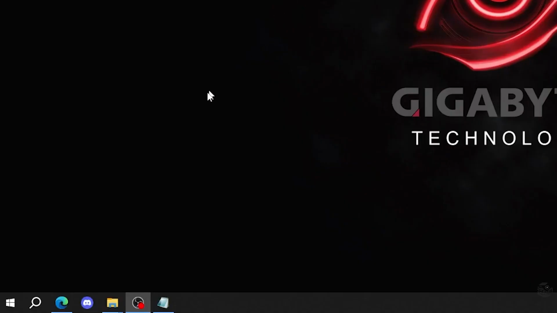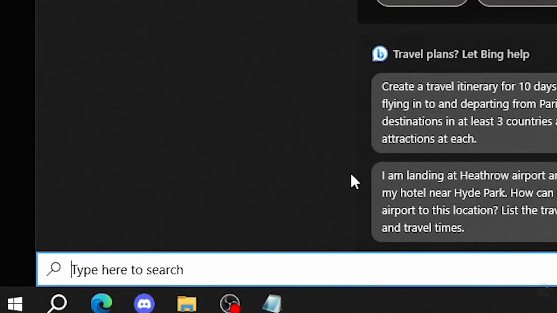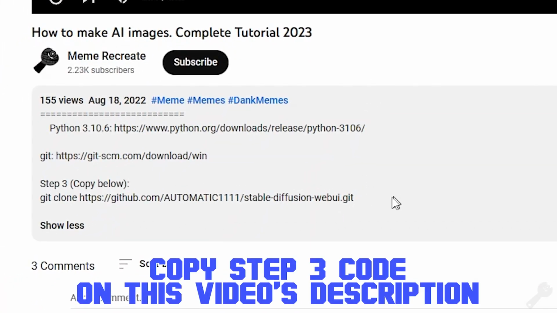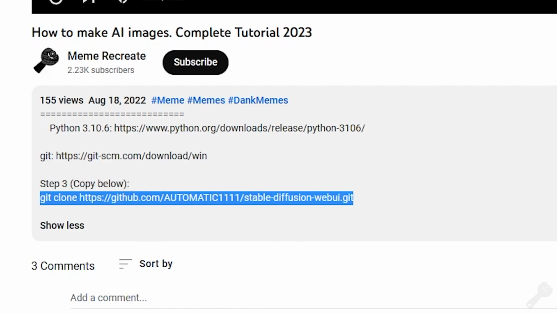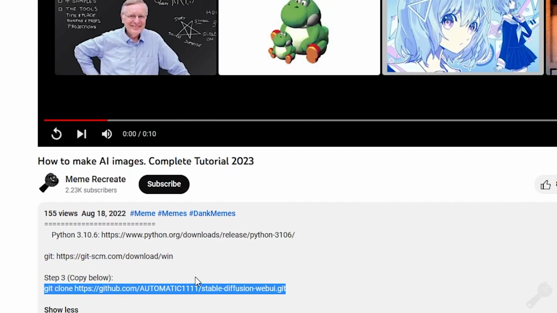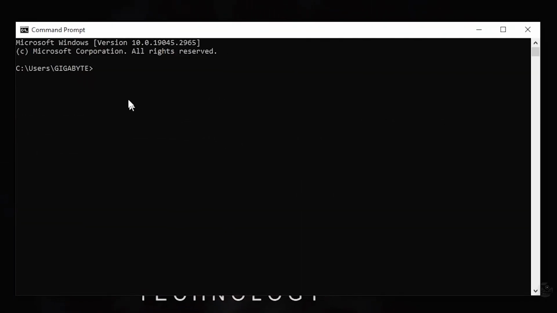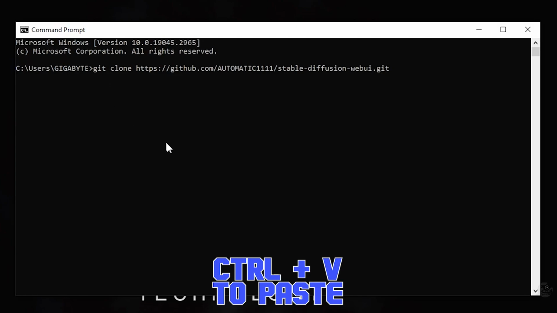For the next step, we will now install the main files of Stable Diffusion. Go to your taskbar, search and type cmd, then press enter. A black dialog box will appear. In the description, go ahead and copy the following below step 3. Once copied, paste it to the command prompt, the black dialog box. It should look like this.